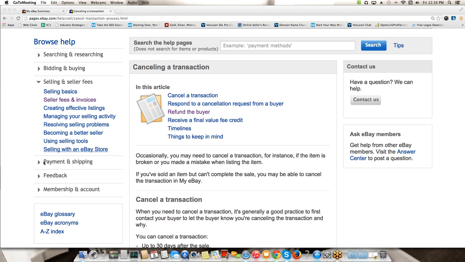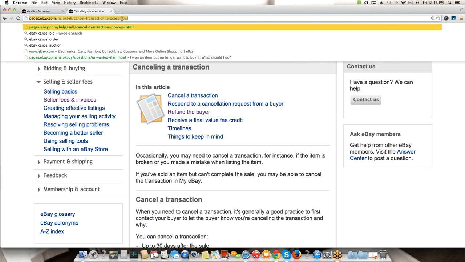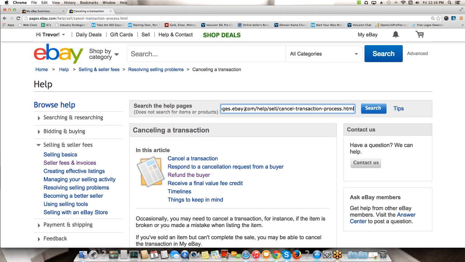Okay. Now let me show you guys. This is eBay's official policy that we're looking at right now, and I'll highlight the web address right up here. Hopefully you can see that. I know it's kind of small, but the web address is pages.ebay.com/help/cancel-transaction-process.html. So again, hopefully you guys can read that. Let me see if I can put it somewhere else. It's not big enough. This is what it looks like right here. That's the web address.